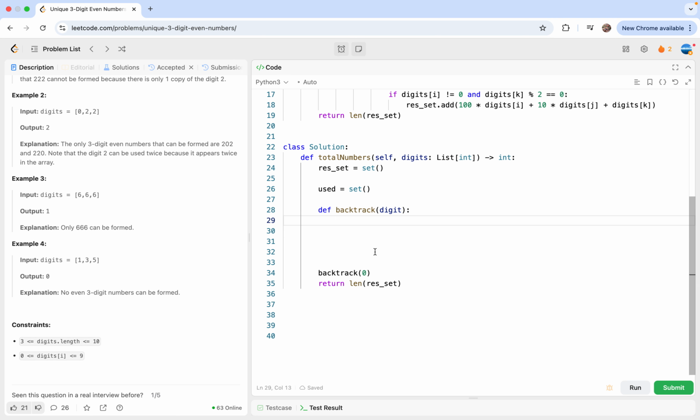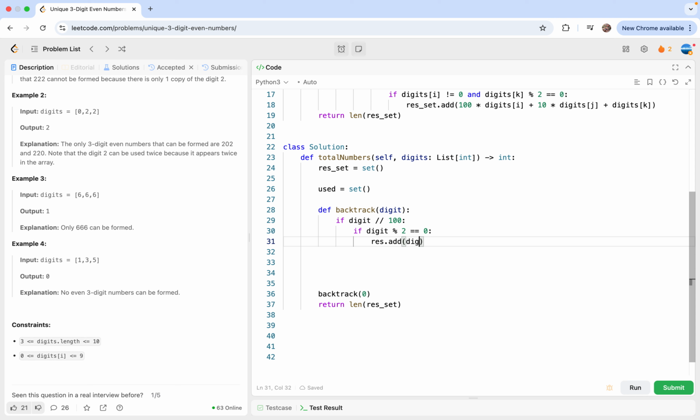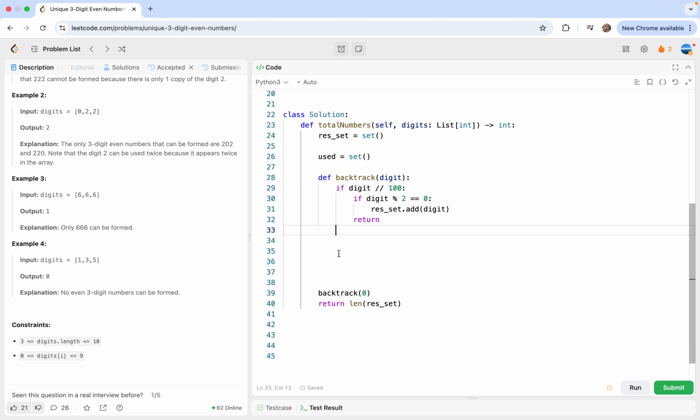Now let's first see if digit modulo 100 is not 0, and then if digit modulo 2 is 0, in this case we are going to add this digit to the result set, and then return. In other words, once we have a 3-digit number, if it is an even number, we add it to the result set. Otherwise, we just finish the construction. That's the one bounding condition.